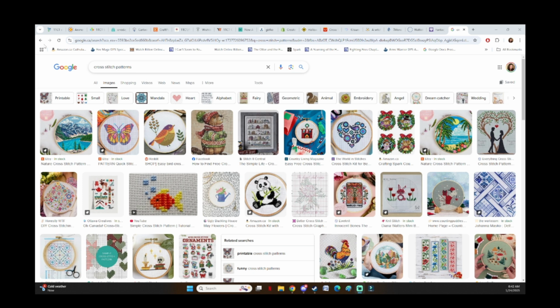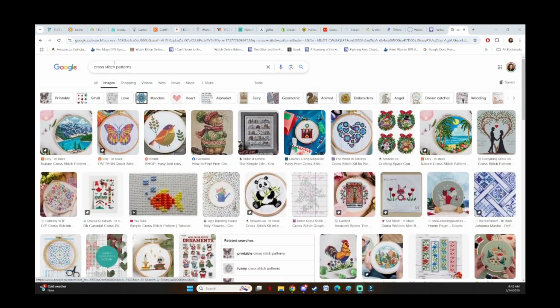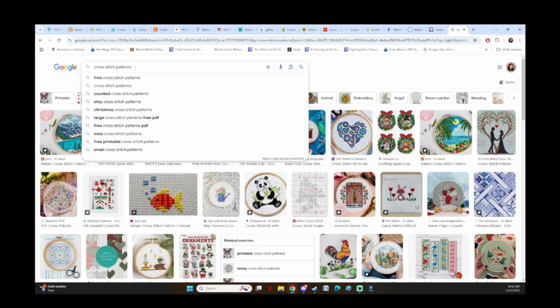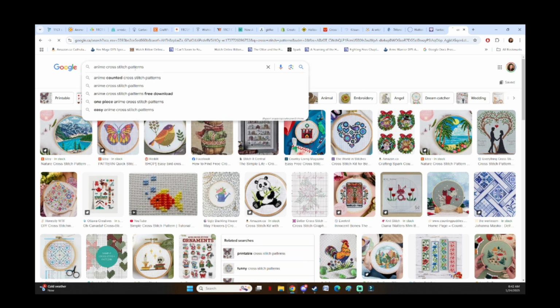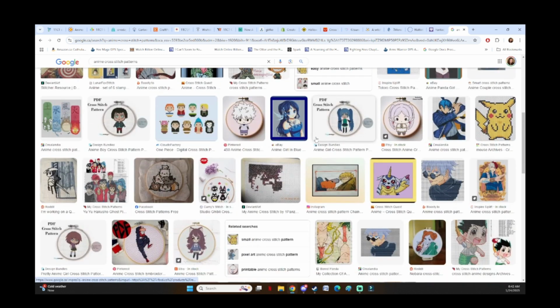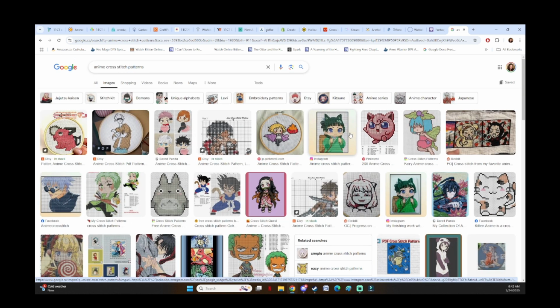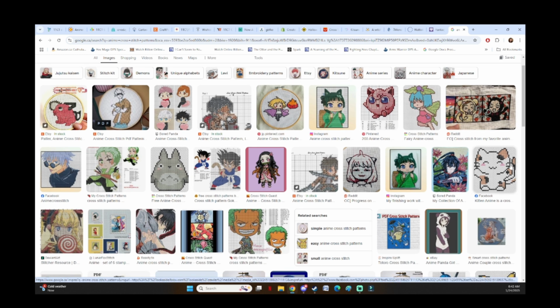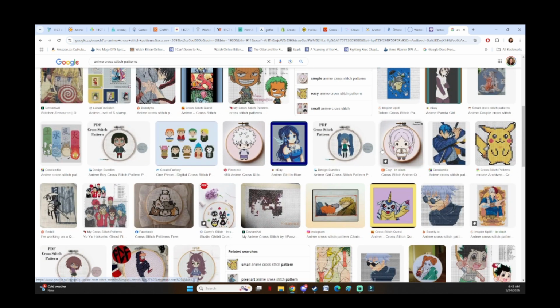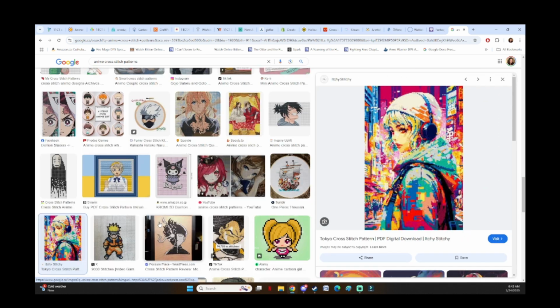So I basically just searched cross stitch patterns here. And what I will do, hold on, is search anime cross stitch patterns. So we can do this. Basically, all I'm doing is I'm going to search this image. I'm going to click on the image. It doesn't matter what image, so let's just click on this image.